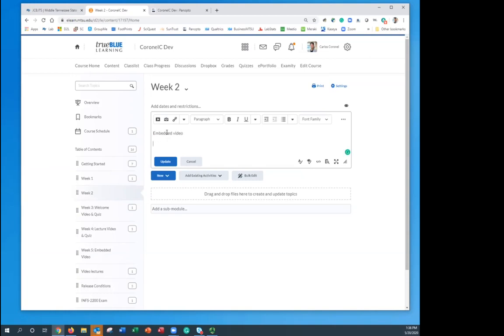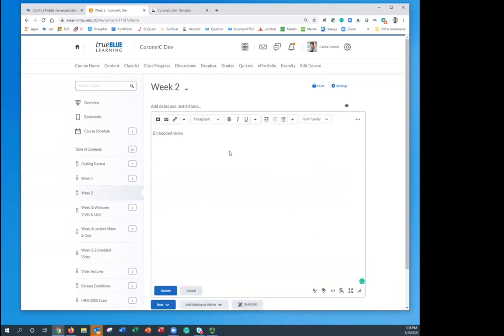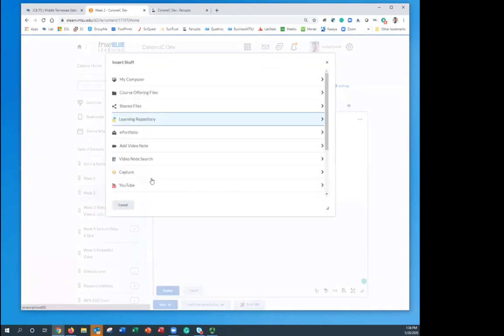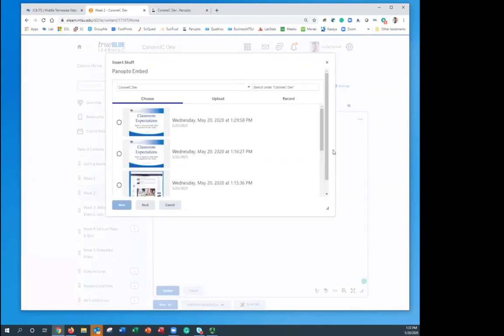Just type a description. And right here, I'm going to expand this box a little bit so I can see it better. I'm going to say, this is the icon widget called Insert Stuff that is available in D2L in many different places. Anywhere that you can have access to that Insert Stuff widget, you can scroll down, Panopto Embed, and it's going to show you the video that you have available in the class.